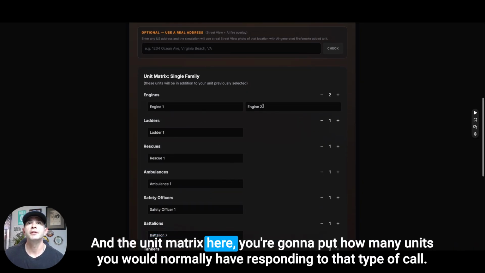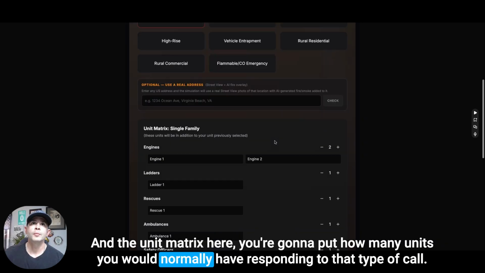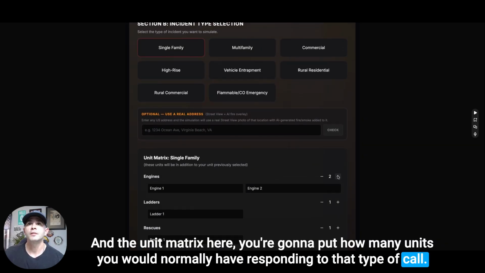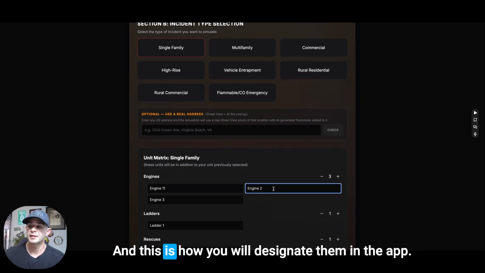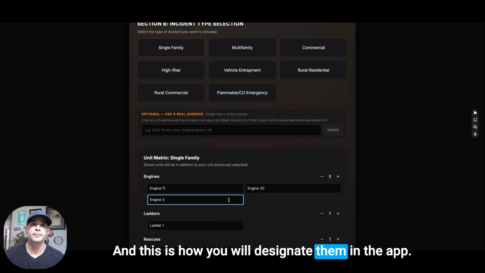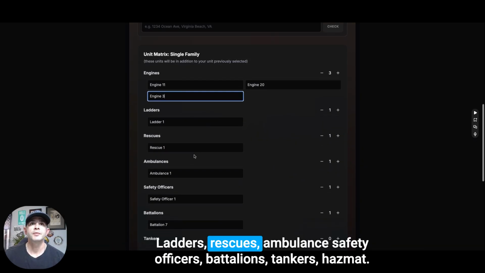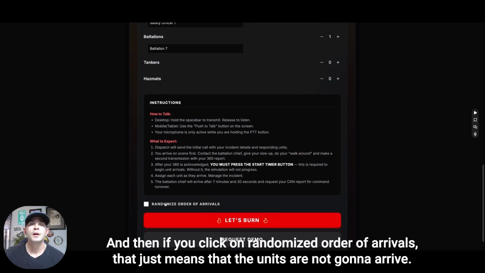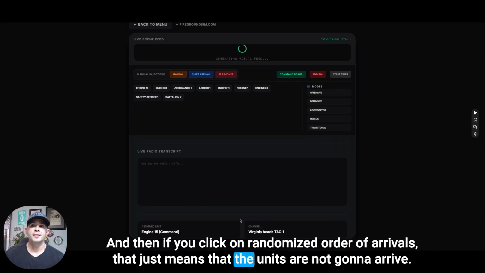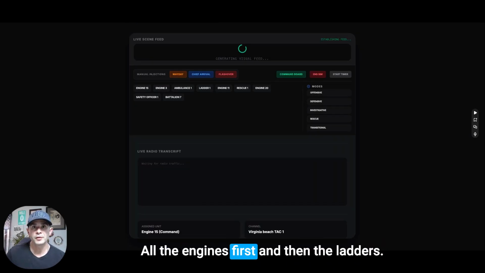In the unit matrix here, you're going to put how many units you would normally have responding to that type of call. So we have 4 engines responding to a single family, and then you can call these engines whatever you want, and this is how you will designate them in the app. Ladders, rescues, ambulance, safety officers, battalions, tankers, hazmat. And then if you click on randomized order of arrivals, that just means that the units are not going to arrive all the engines first and then the ladders.